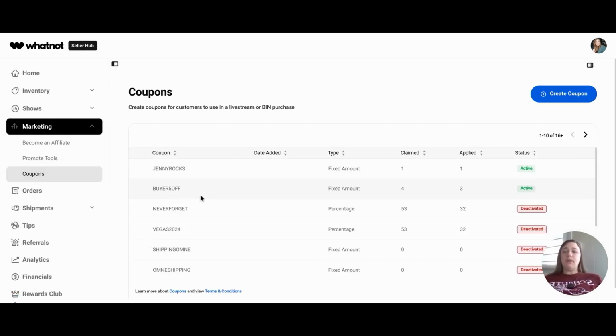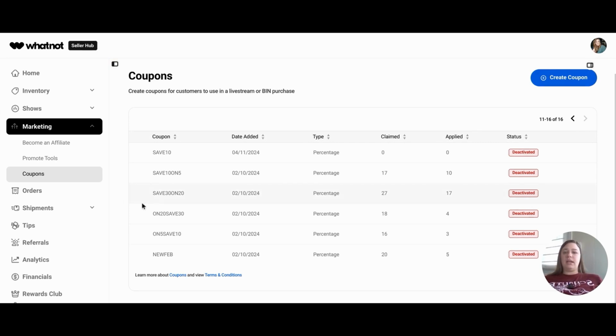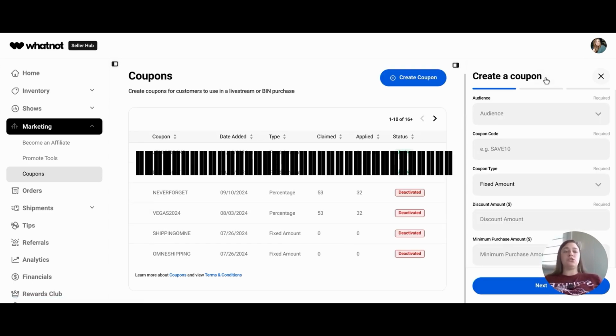All right, let's talk about coupons. Here are some old coupons that are deactivated, so no one can use them, so it doesn't really matter. But basically, what you can do is create a coupon, and you create a code, a custom code, whatever you want it to be, and you choose whether you want it to be a percentage or a dollar amount. And then you can see here how many people actually claimed this code. What it essentially is, is a coupon that people can use within your stream. And this is great. This is so much fun. I actually really enjoy the coupon.